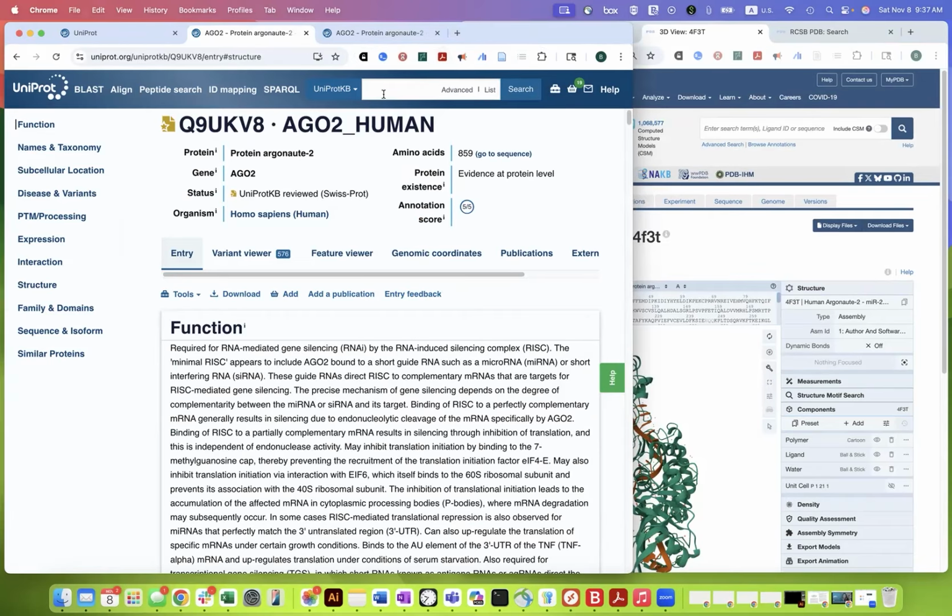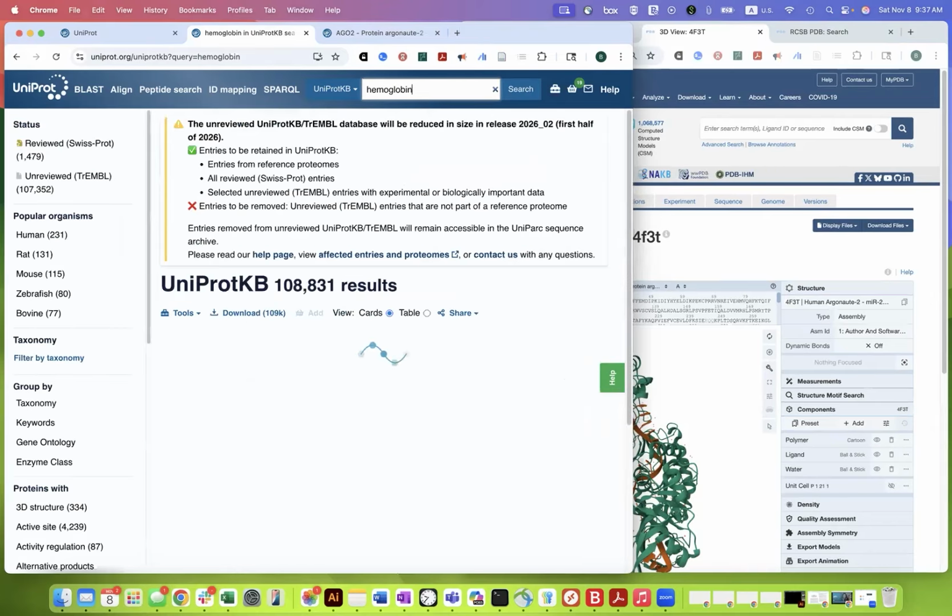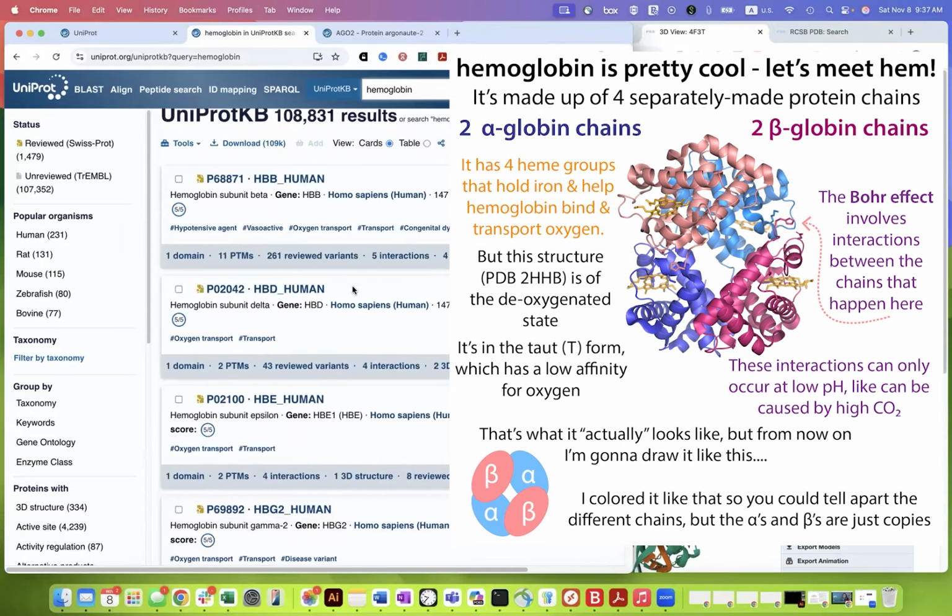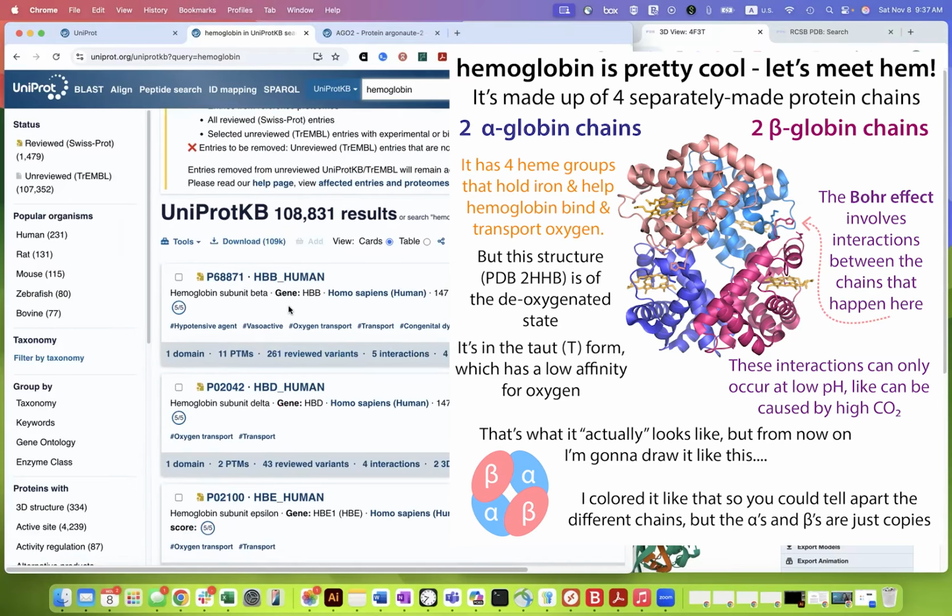This is most evident if you have a multi-chain protein. So not only would we not find an entry for a protein bound to RNA in UniProt, we would also not find an entry for a multimeric protein, or at least not the full thing. Let's do hemoglobin. Hemoglobin is made up of 4 subunits, and 2 of them are the same. So you have the alpha subunits and the beta subunits. There's also delta and epsilon and gamma, but the main ones in adult hemoglobin are your alpha and your beta.